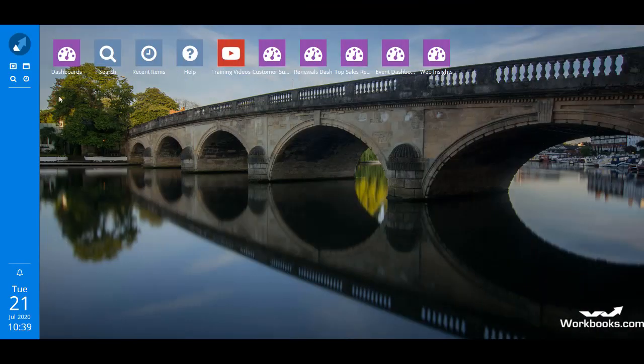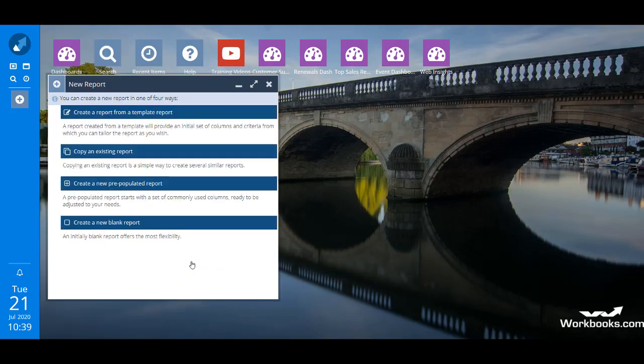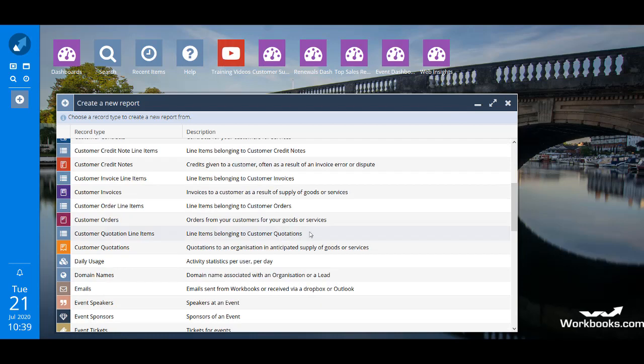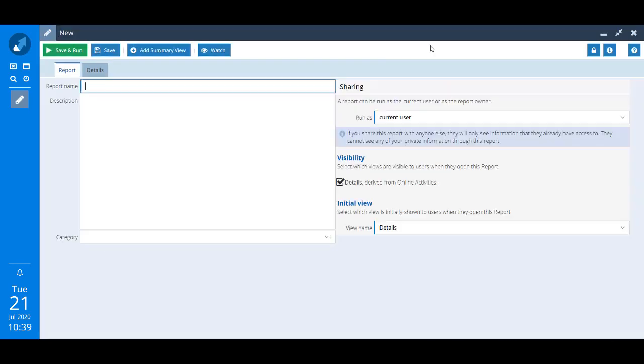Here we are in Workbooks. We need to build the report that is going to form our initial audience for the workflow. I'm going to choose a pre-populated report simply because it's got columns in it already, and I've mentioned that I'm going to base it on online activities.